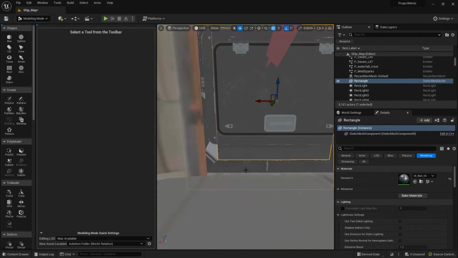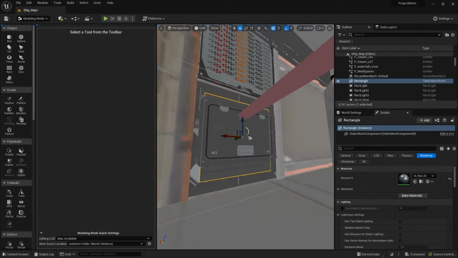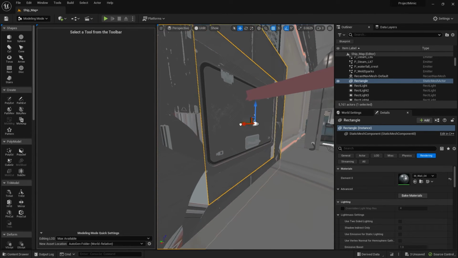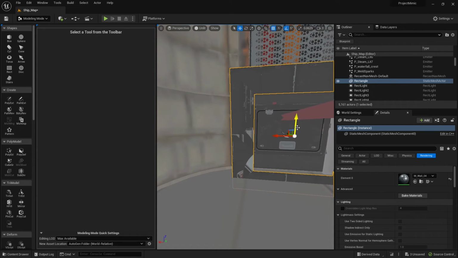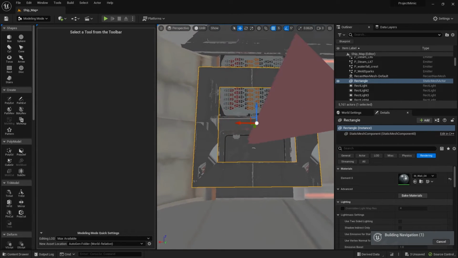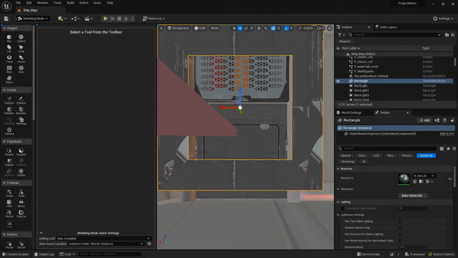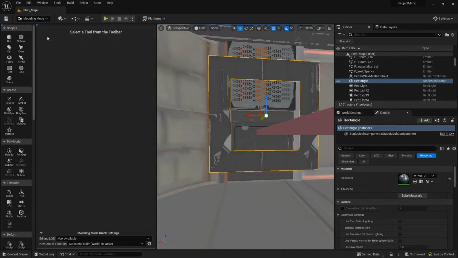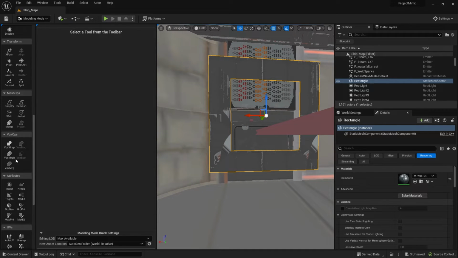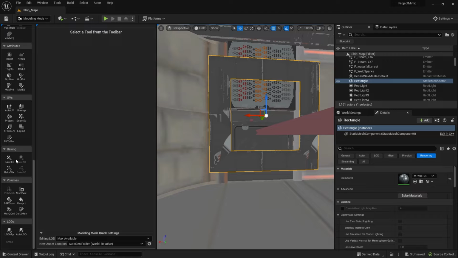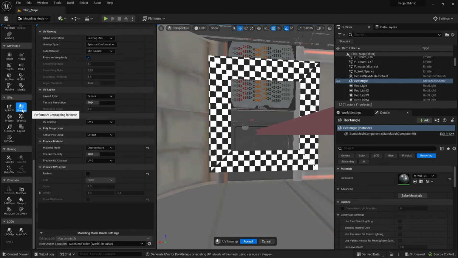Now when you do this, you can see it's going to look a little bit odd, and that's because the UVs of this have not been set up. Just to demonstrate, if I move this out a little bit so you can see the whole thing, you can see it looks a bit weird because it's using the whole texture. So in the modeling mode, you can go down to the bottom, and first of all, you want to make sure you're unwrapping the UVs. So click unwrap and hit accept.